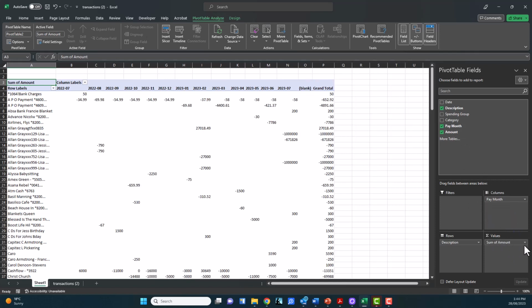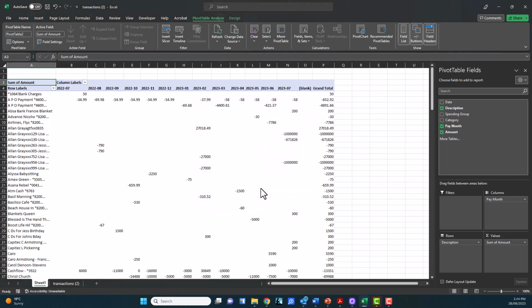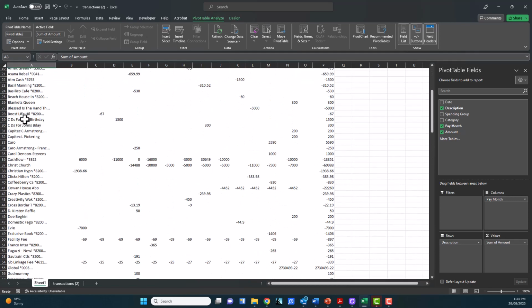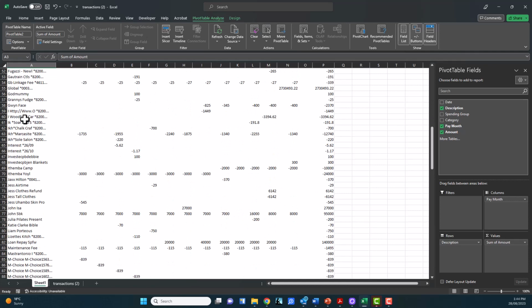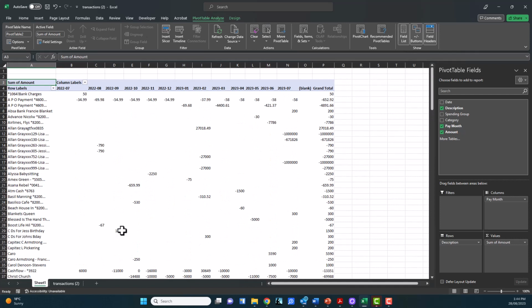Now it happens to say sum of amount, but sometimes it just says count of amount, so it counts how many transactions are there. What I then do is come here and say value field settings and say sum. So you want sum. You don't want a count or average or whatever, you just want sum. So you pop that there. And then this basically will give you your whole year's worth of spending by every single category. And you can see where there's something that is recurring, it picks it up as a recurring transaction because it has the exact same description.